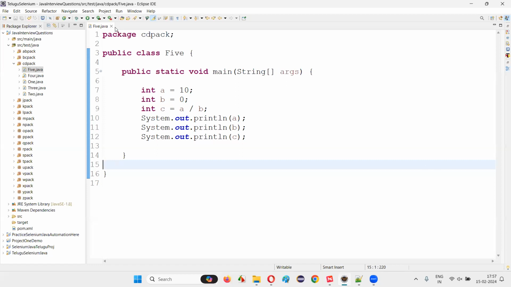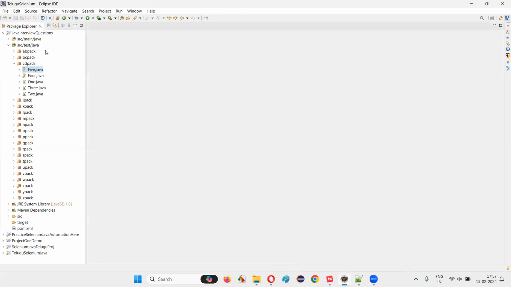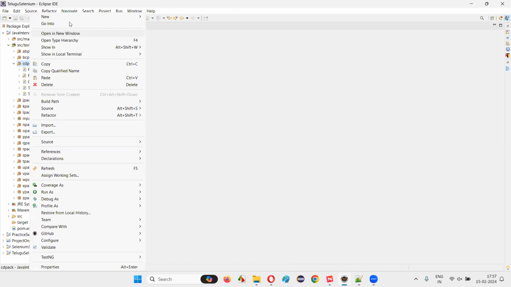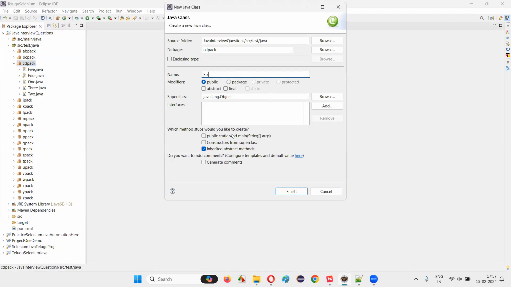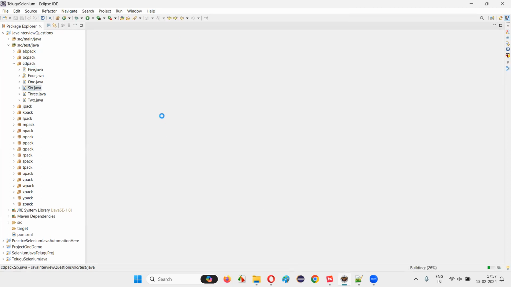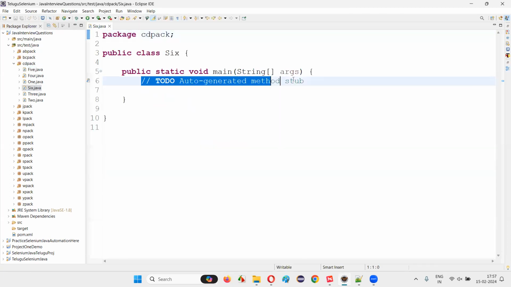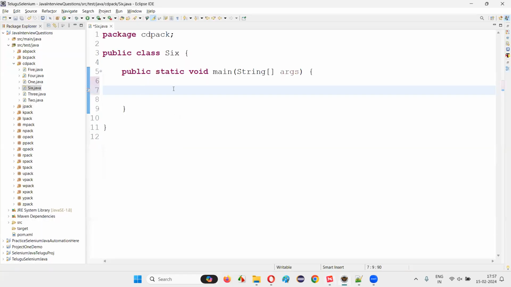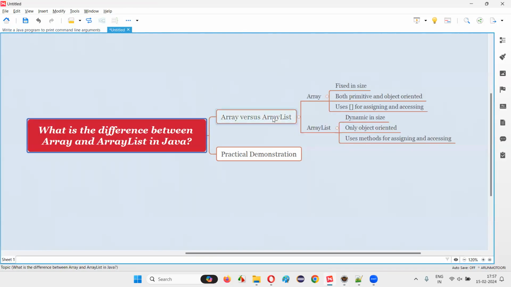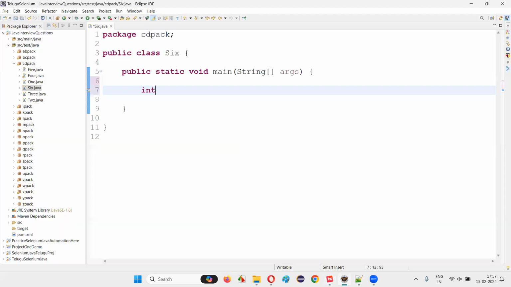Further, I'll switch to Eclipse IDE and create a new class. Right click, new. I'll just create a class. I'll just name this class as 6 with main method. And here, I'm going to create an array first. Integer array ar is equal to new.